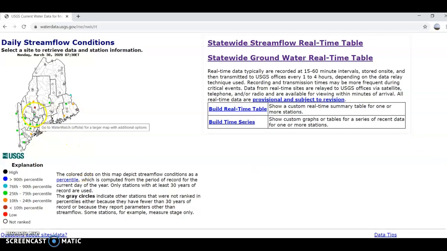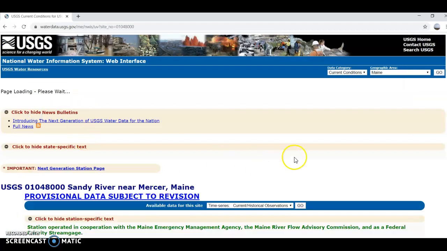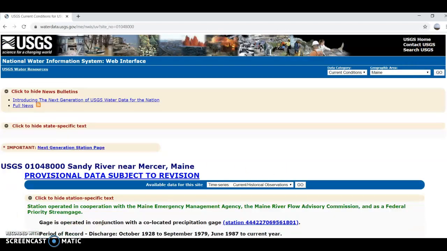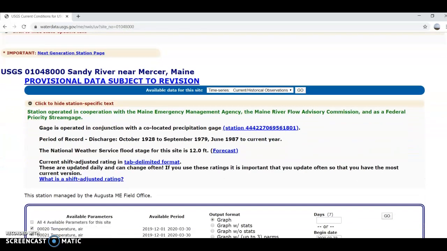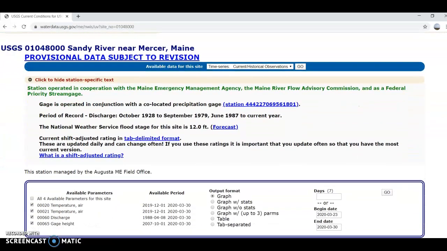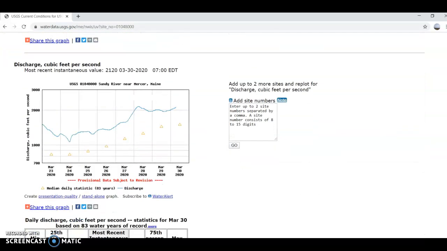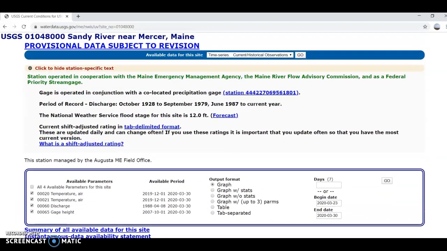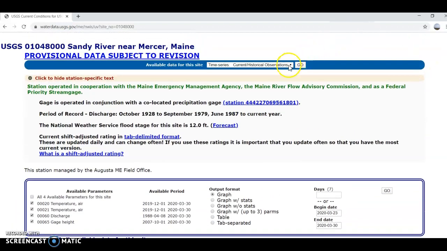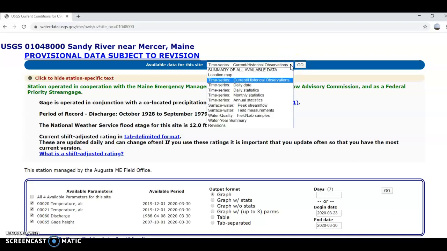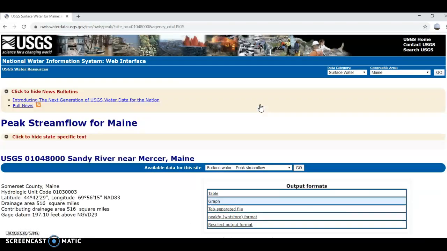So I'm going to go back to show you guys how to access this data. I'm actually going to go back to one of the Sandy River sites, the one downstream of campus in Mercer. And when we get to the main page for this site, this is where we came before, and we scrolled all the way down and we looked at the discharge, which hasn't done too much since last time. But we're going to come back up, and in this top box here, where it says current and historic observations, we're actually going to scroll down the list and click on something called peak stream flow.